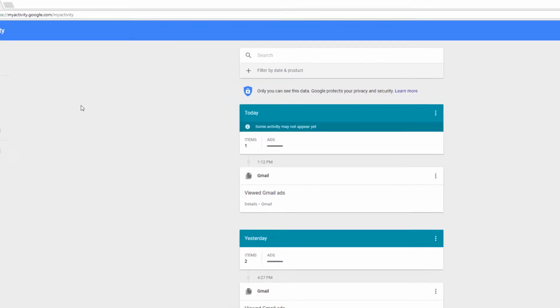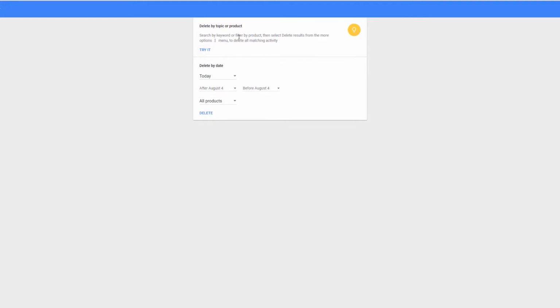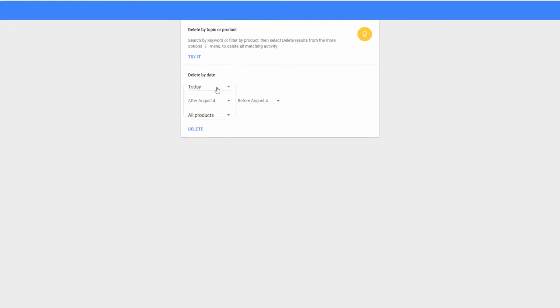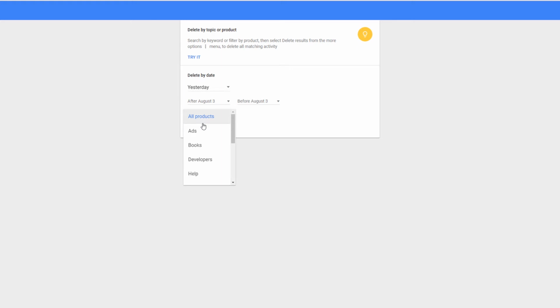So what you can do is you can click over here, delete activity by. Over here it says search by keyword or filter by product, then select delete results from the more options. So you can delete by the day, by the week, last 30 days, or all time. Or you can even have a custom deletion. So let's say I'm going to delete from yesterday. You could also choose all products, meaning ads, books, developers, help, news, search, shopping, video search, everything.